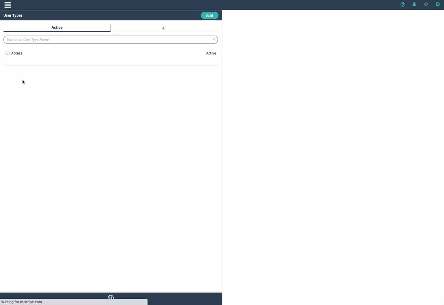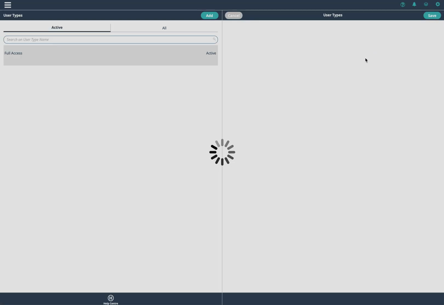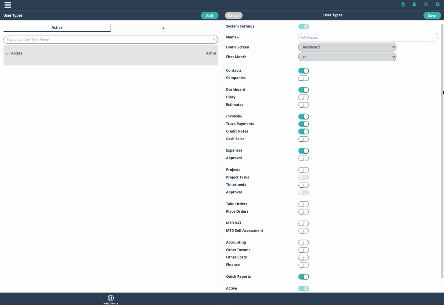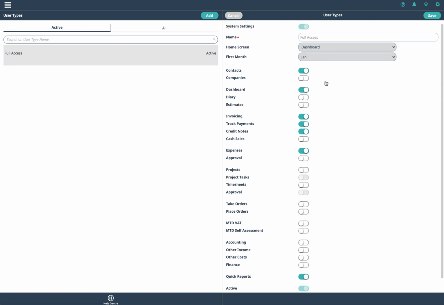So if we click on user type and we click on this particular profile, we can add in more profiles. But when we look at this one and we click on edit, then we can see all of the features that are available to this particular user type. In this example, we just have enabled contacts, and that's probably sufficient for a lot of small businesses, especially if you're dealing with individual customers.